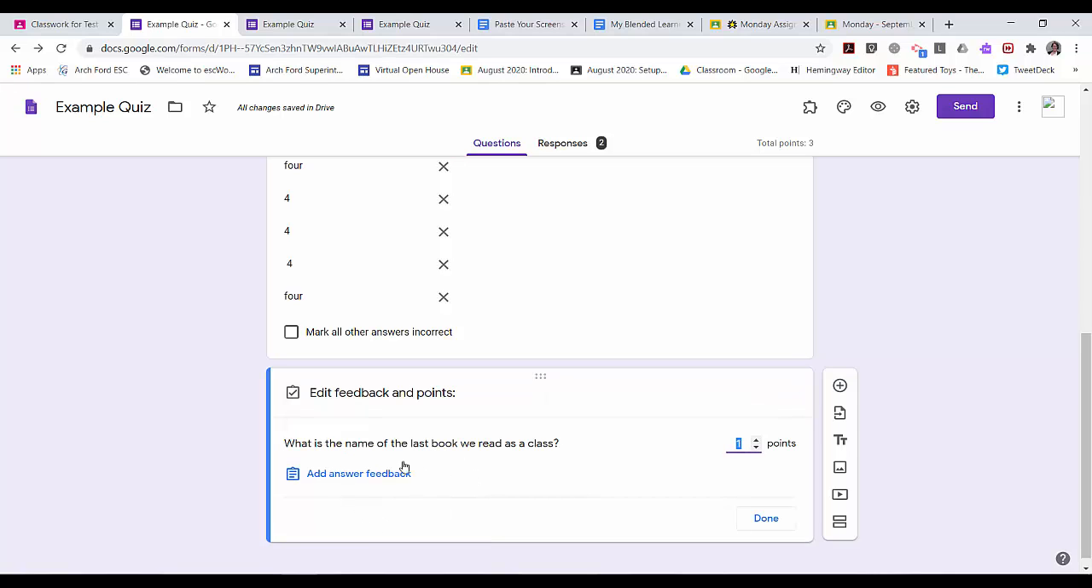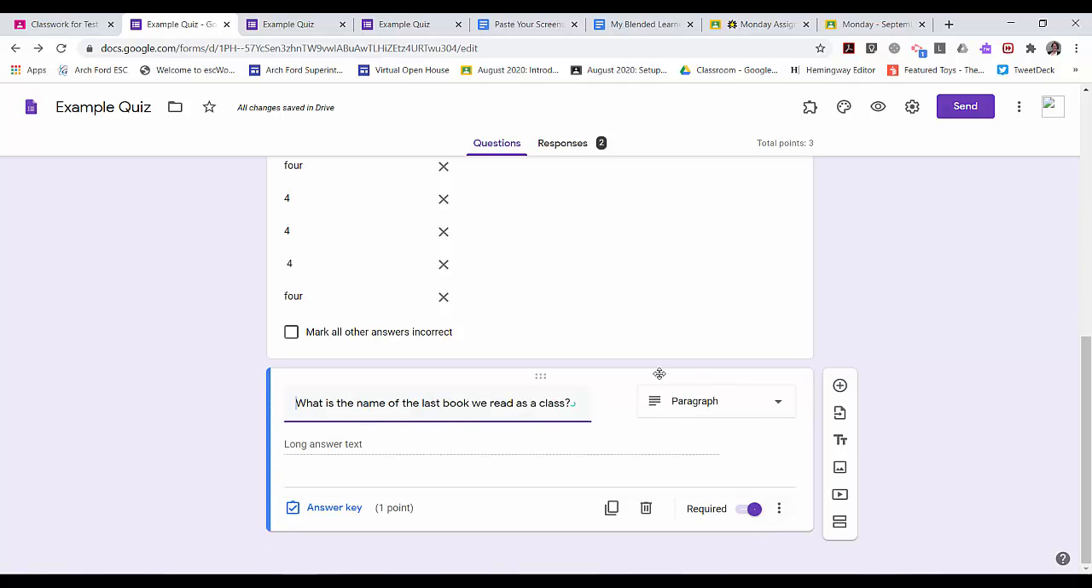The only drawback is there is no answer key to this. You will have to come back and manually grade any questions that are paragraph type. But that may not be a bad thing. You may decide that it's worth it just so that you can get the information from your students that you're looking for.